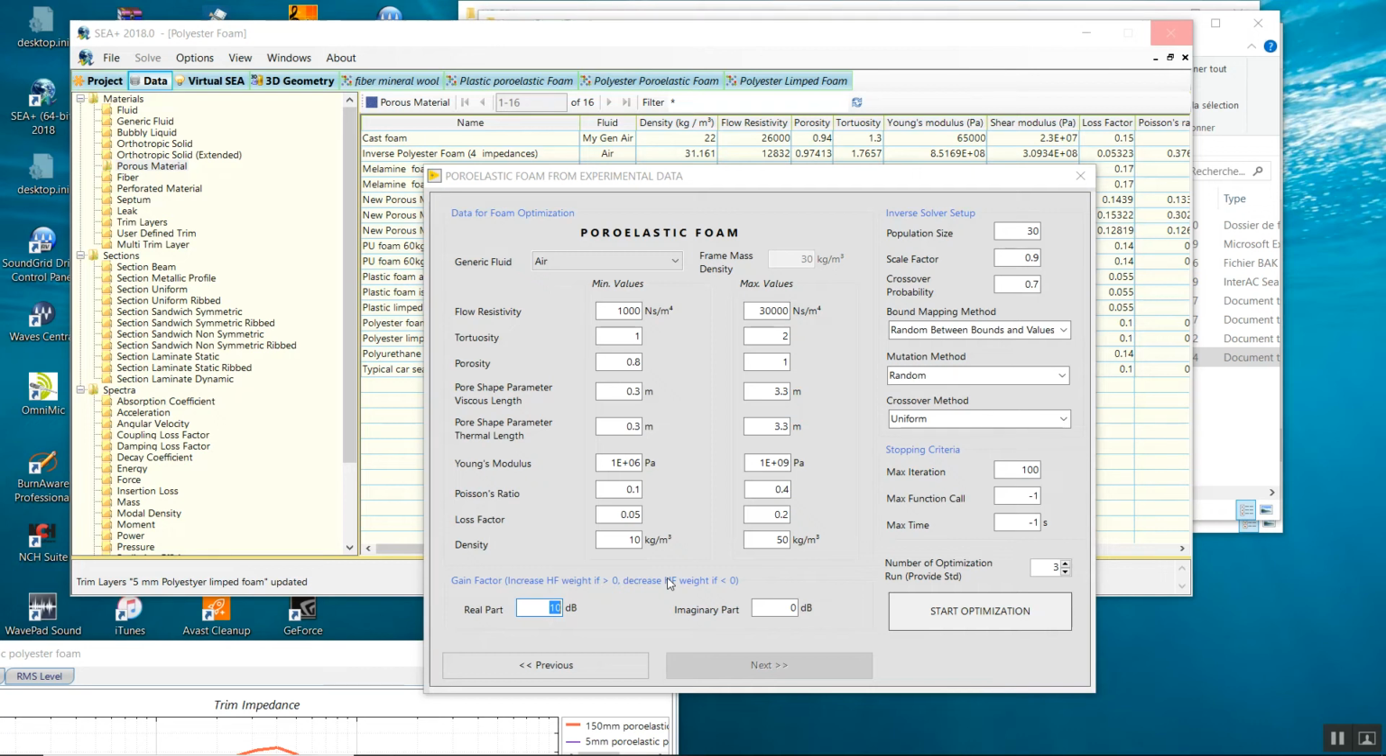So my criteria will be weighted differently by frequency. Per default, you need to put a flat average on both criterion, so all values in each frequency band are considered the same weight, in fact. Right? Then this is the inverse solver.